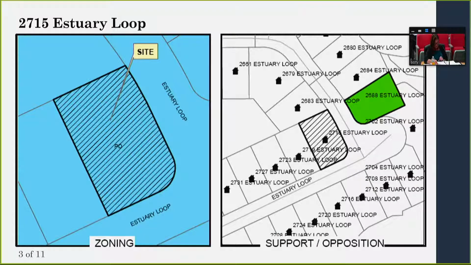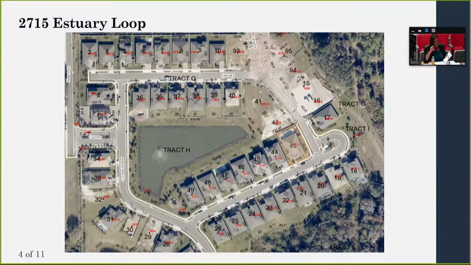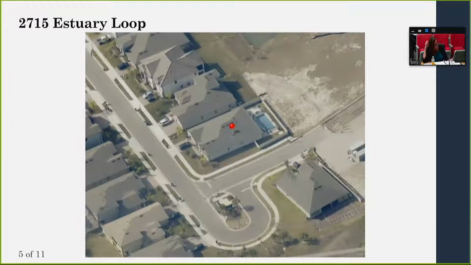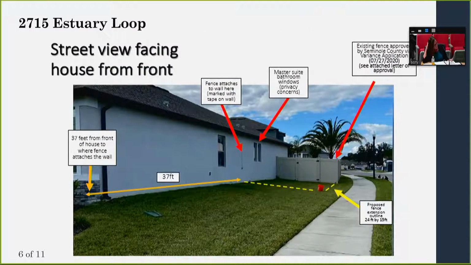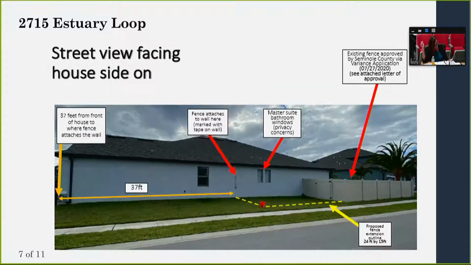Traffic engineering has no objection to the placement of the fence as it relates to site visibility, and the applicant submitted the HOA approval letter, and one letter of support was submitted from an adjacent neighbor. And this concludes my presentation.